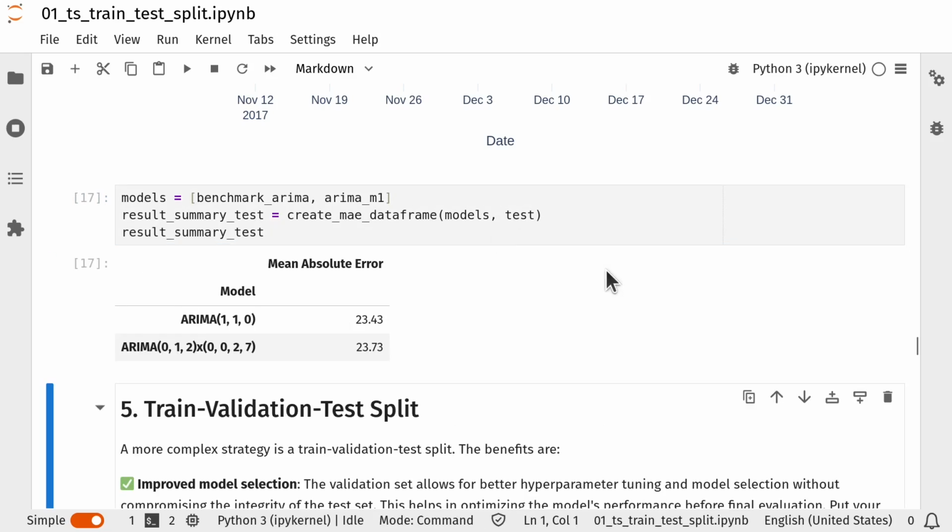And here are our results. Actually, the models are very, very similar in performance. They're within a single person of each other. So even though the more complicated ARIMA model looked like it might be better, on average, over a 28-day period, there's very little difference between the two of them.